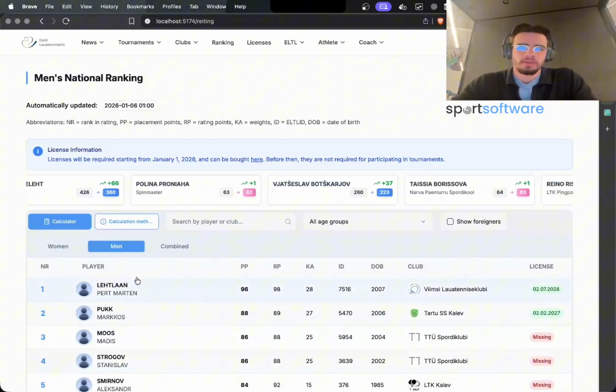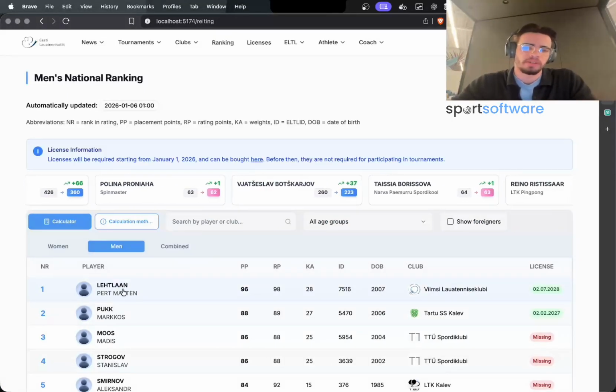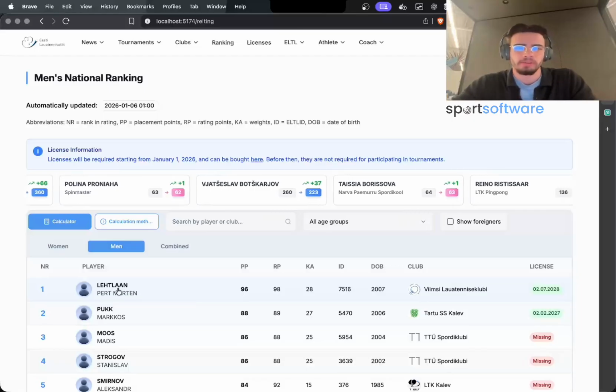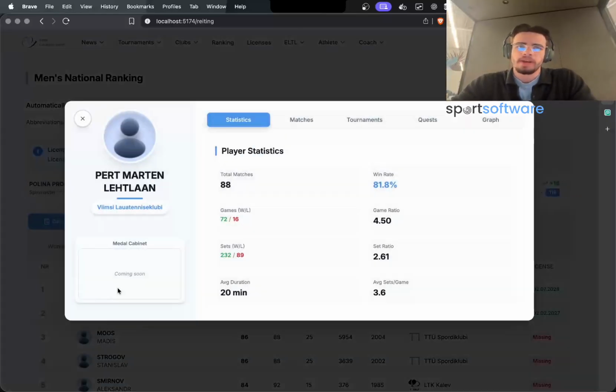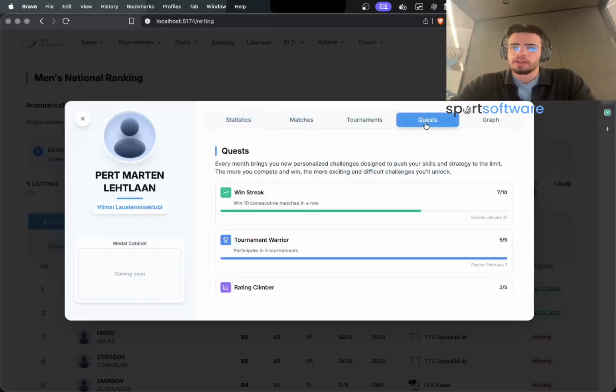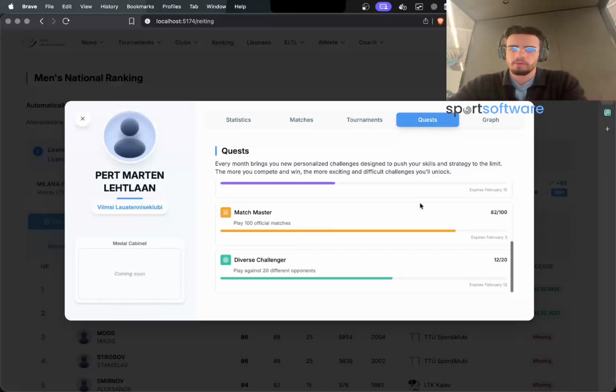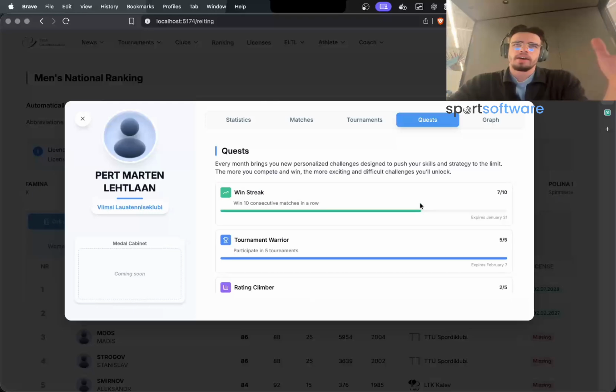So in this rating table, we will right now open, for example, Pet's profile. He is the number one player in Estonia. As you can see here under a profile, we have something called quests. If we click here, we can see that under his quest tab, there are some quests for him. These are generated according to how the Federation wants. For example, maybe once per week, once per month, once per quarter. It really depends and is easily customizable.